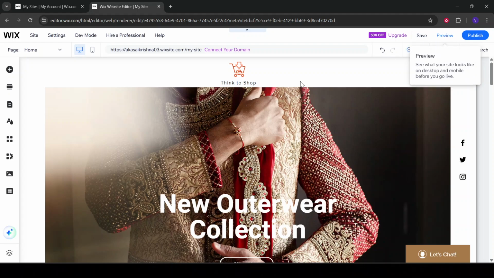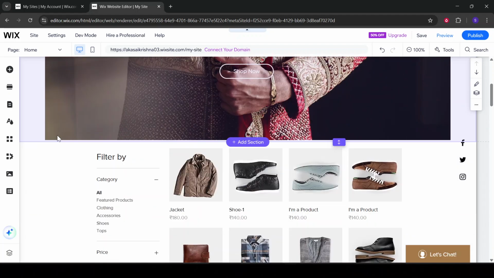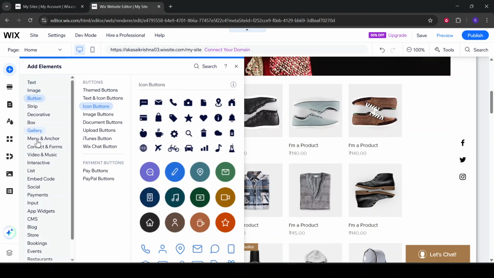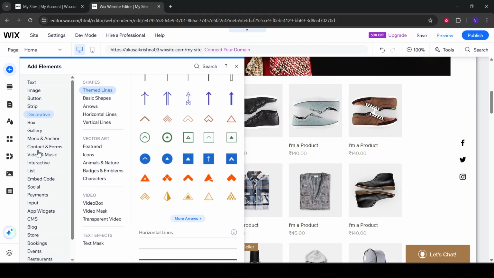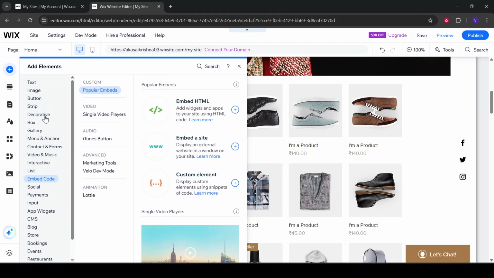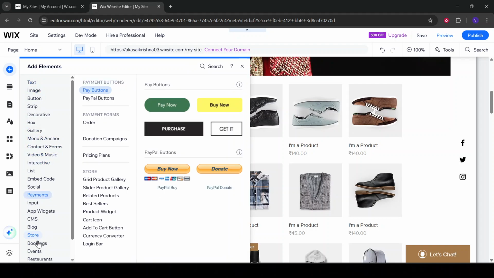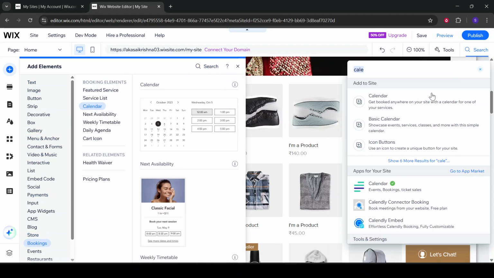Once in the site editor, look over to the left-hand side, where you'll find the Add button. This is your gateway to introducing new elements onto your page, ranging from text boxes and images to interactive features like forums or, in our case, calendars. Click on Add to reveal a drop-down menu of options. In this menu, scroll until you find Bookings or simply search for Calendar.